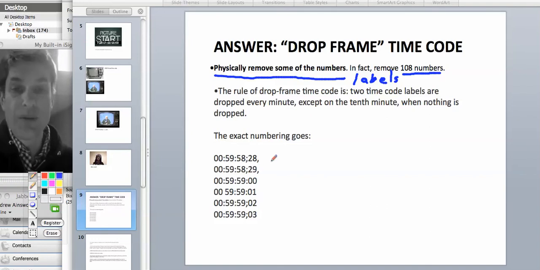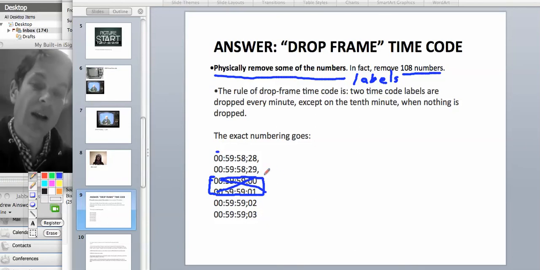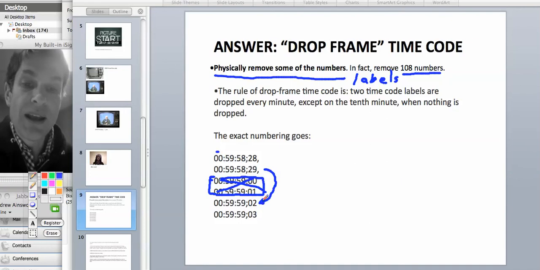So the numbering goes this way. Towards the end of the show, we're at 00:59:58:28, 00:59:58:29, and then it should go 00:59:59:00, 00:59:59:01, but in fact we're going to physically remove these 2 labels. So if we remove these 2 labels, the clock turns over from this to this. Now it doesn't mean that our show is any shorter or longer. What it means is we get to these numbers quicker.